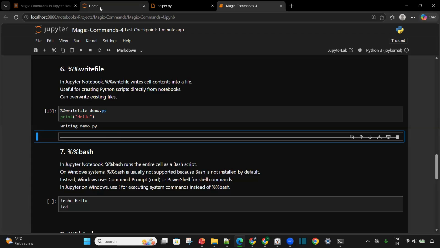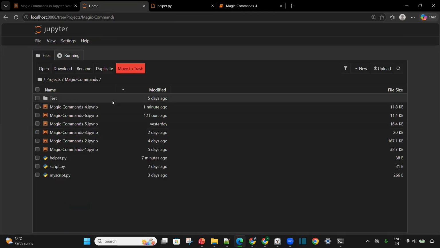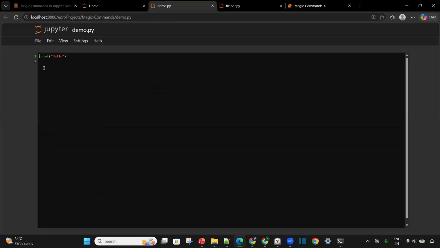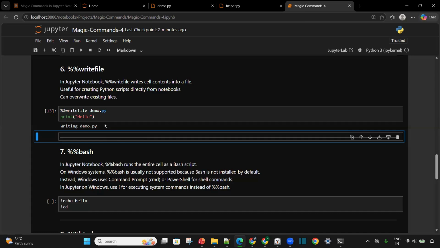So let's check that. Let's go to the current folder. Okay, so here we can see the file demo.py. Let's open it. So the file is created and within this we have the code statement print hello. Okay, so this is what we had added.